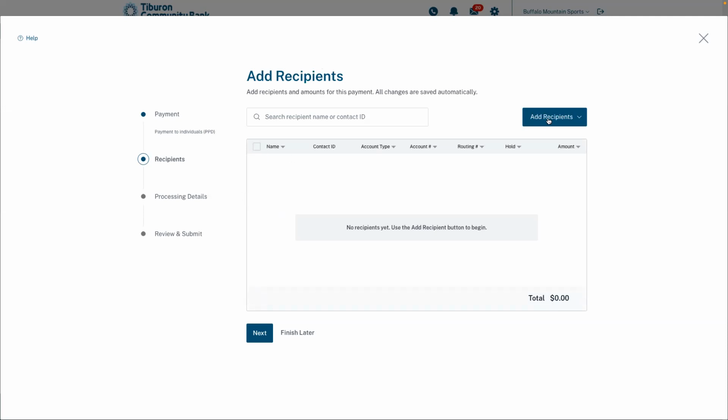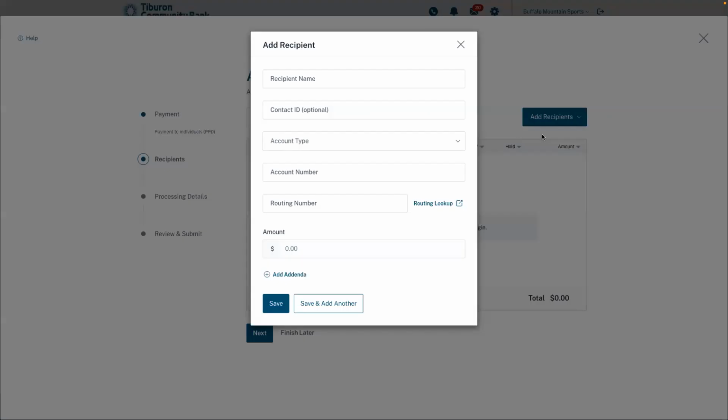I can add recipients in two ways. I can manually add them by clicking Add Recipients, or I can import recipients. So I'm going to click on Add Recipients and just start adding the required information that is needed. There are two optional fields here. One is for contact ID. So that is a unique identifier for that recipient. You don't have to enter that.